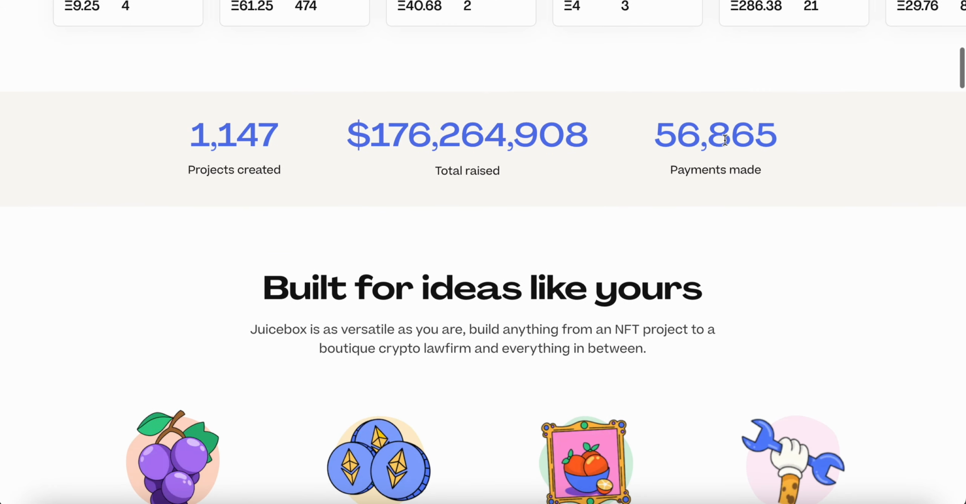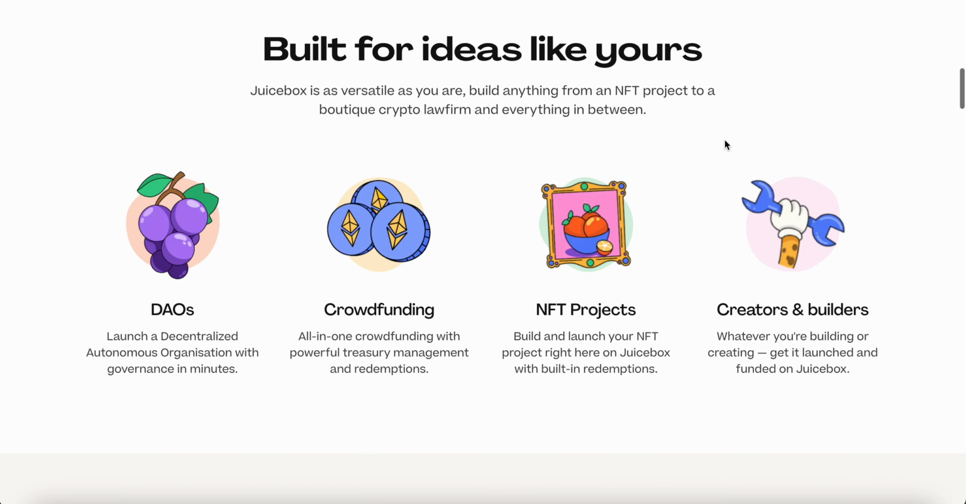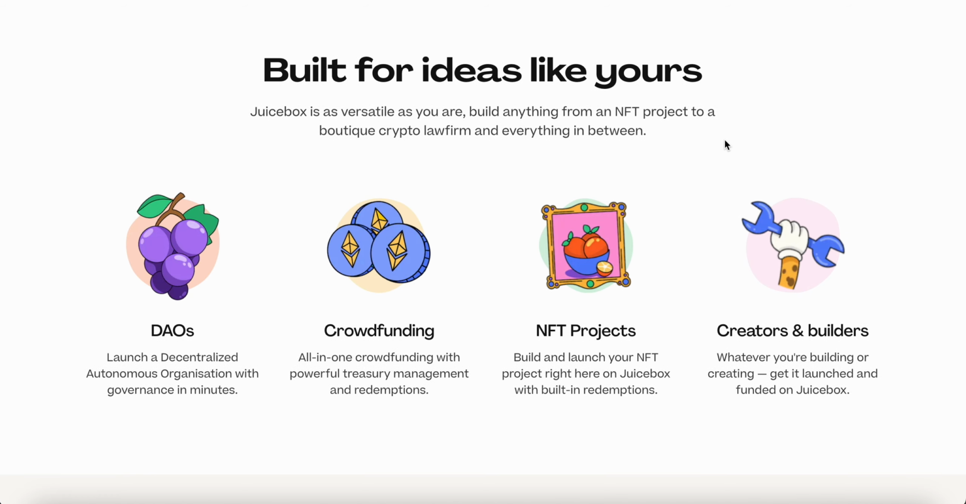So, going back to the homepage, here we have a few examples of the different types of projects that you can build with Juicebox. Whether you're starting a DAO, crowdfunding for a cause, launching an NFT project, or building something else, you can manage the funds transparently with your community.